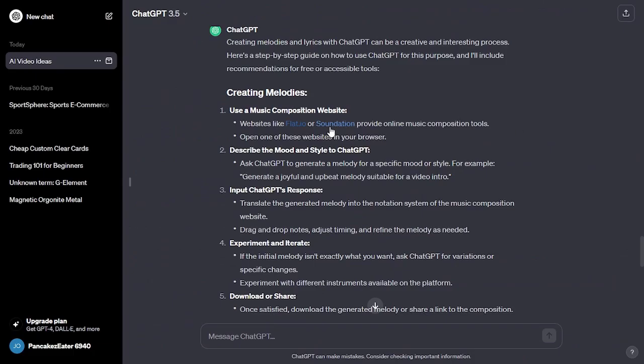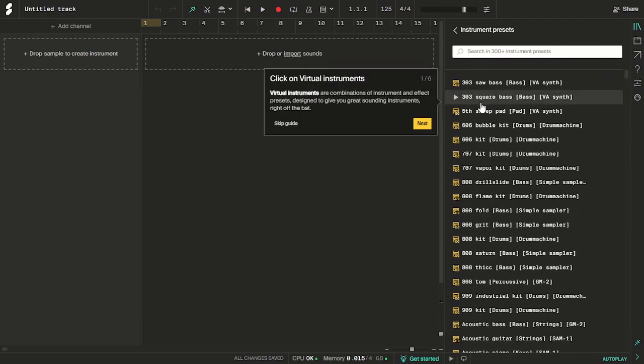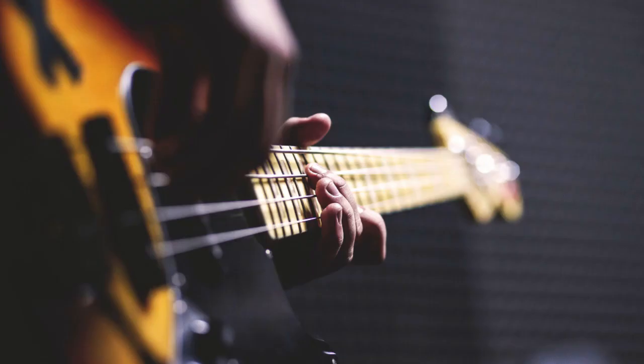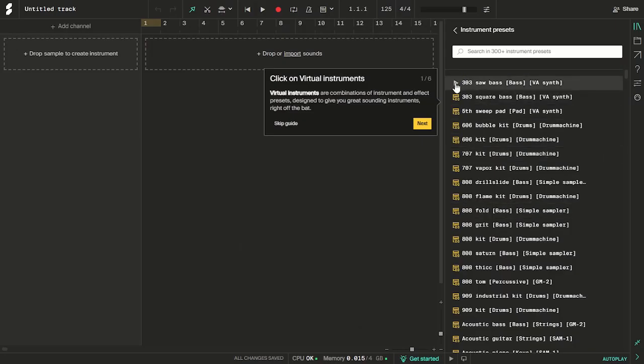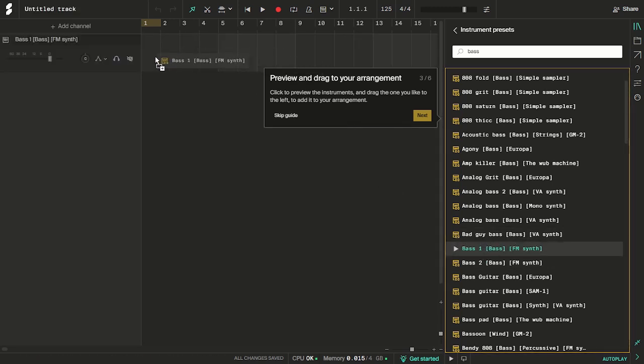So I went to Soundation. I already have Flat.io from my school, but I can't sign in on my personal laptop, so I just signed up for Soundation, and I'm right here. Right now, I just chose to make a bass line, and let's see what sounds good. I like the Bass 1 FM synth, so I'll drag this in. Drag it in, right? Boom.